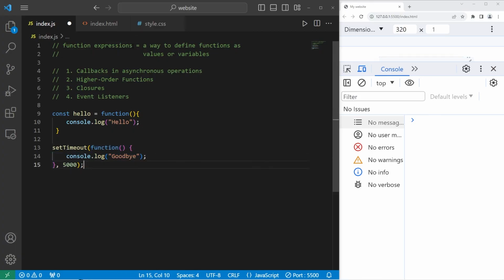There's a few benefits of function expressions, one of which is you don't need to keep on thinking of function names. You can perform a function once, then just forget about it. They're also used in callbacks and asynchronous operations, higher order functions, closures, and event listeners. These are topics we still need to discuss, but we will be using function expressions a lot. Don't worry, we will have more practice. And well, everybody, those are function expressions in JavaScript.